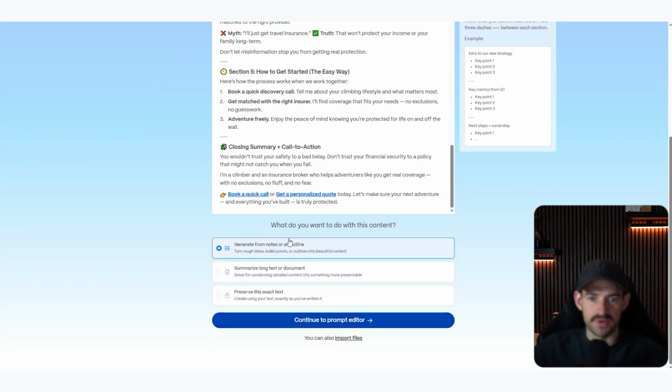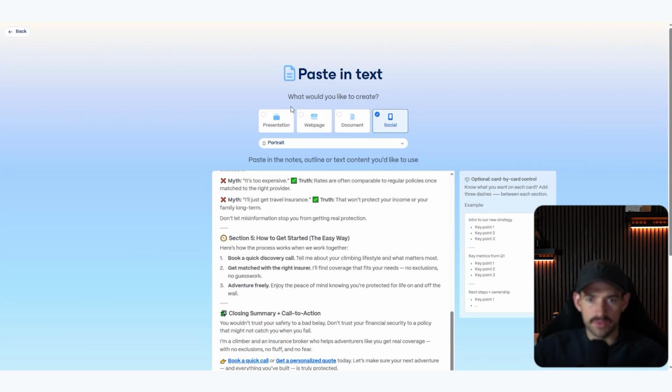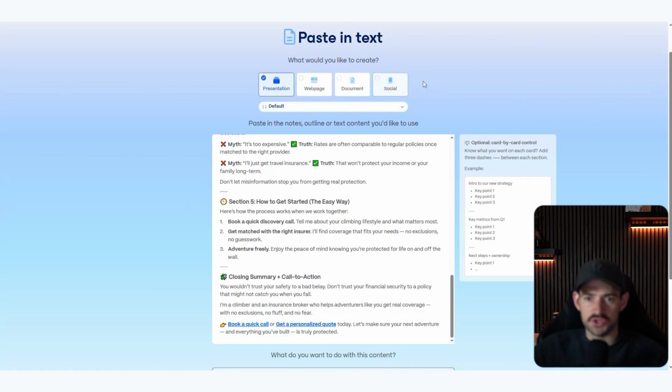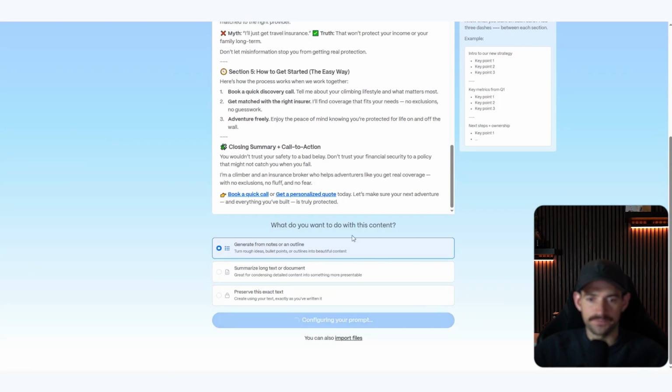So you want to select generate from notes or outline. Let's see what else. We're not doing social. We're doing a document or a presentation. Pardon me, we're doing a presentation. Okay, that's all good. You could do this as a document, or pardon me, as social. Sorry, I think we want to do it as a presentation. Yeah, here we go.